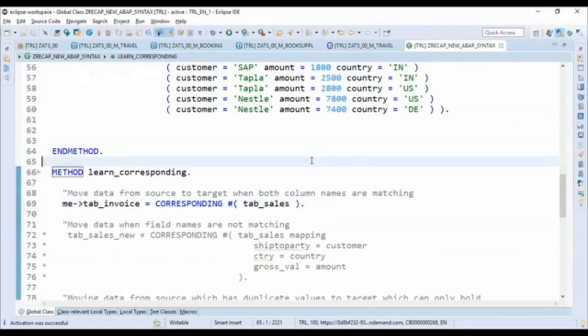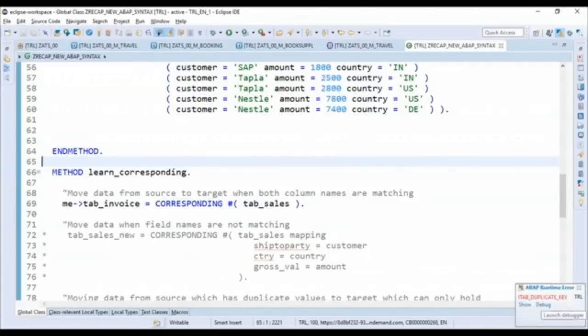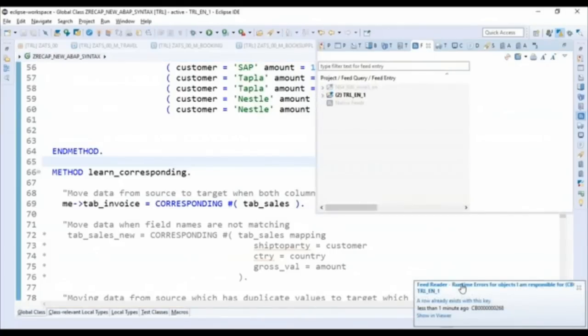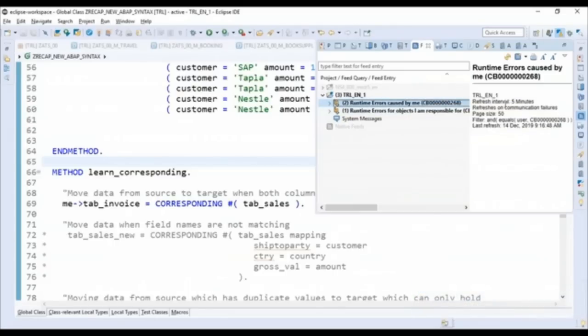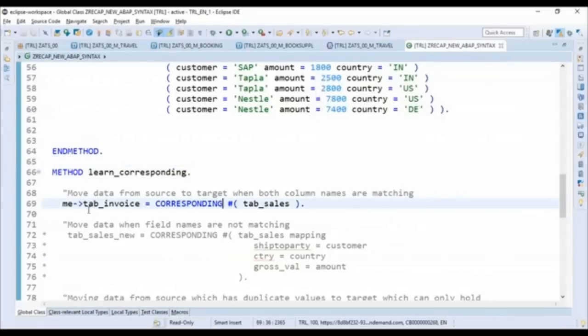You should see an ABAP dump because it's not proper. So I just say F9 and you see there is a dump here. ABAP runtime error, ITAB duplicate key. You can see this dump information here. See, runtime error caused by this user because of ITAB duplicate key. See guys, a runtime error comes because now your target table is a sorted table with a key as customer. So you cannot move the data like this.